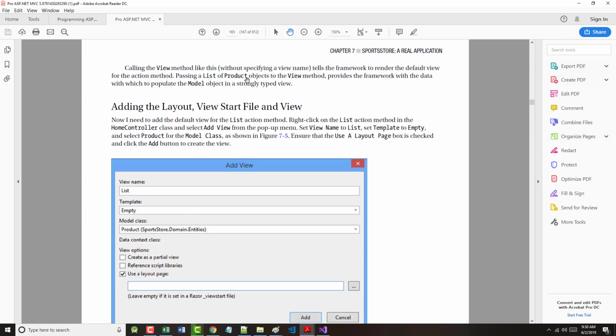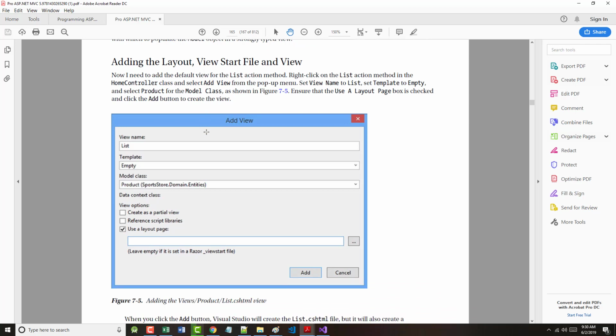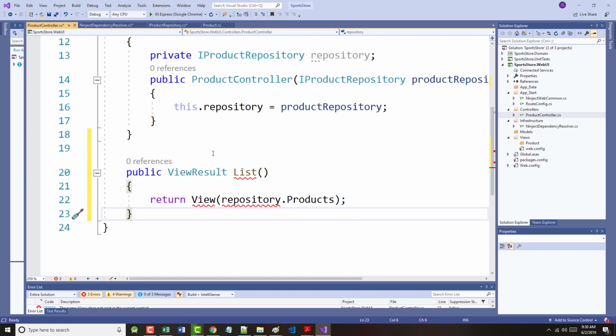The author says calling a view like this tells the framework to render the default view for the action method. Passing a list of product objects to the View method provides the framework with the data it needs to populate the model. Now, we need to add the default view for the List action, so we're going to right mouse click on it. Alright, in the home controller, which I believe is where we should be. We are not, we are in the product controller. Ha!